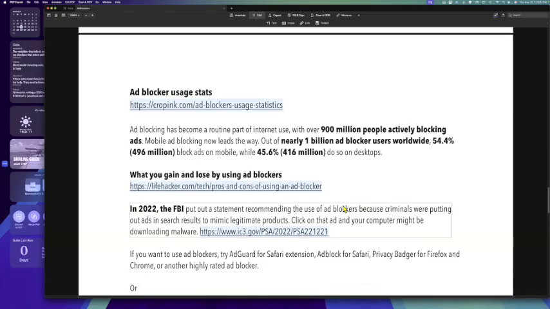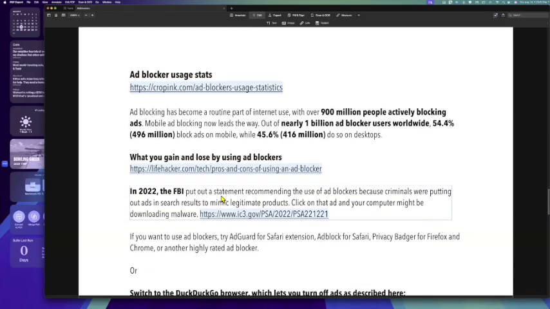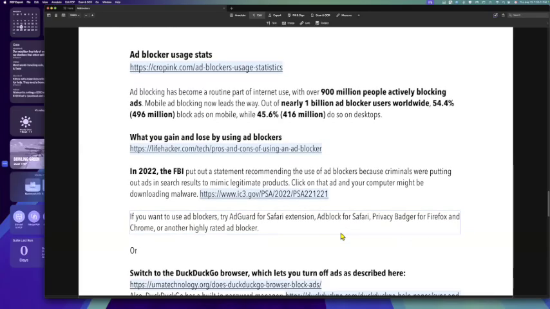And in 2022, the FBI put out a statement recommending people use ad blockers because, once again, criminals were putting out bogus ads in search results. So I would do a search with Google or Yahoo or DuckDuckGo or Bing or another search tool, and there'd be ads on the page if I wasn't using an ad blocker, and they're bogus. You might accidentally click on that ad and it leads you to this crud.